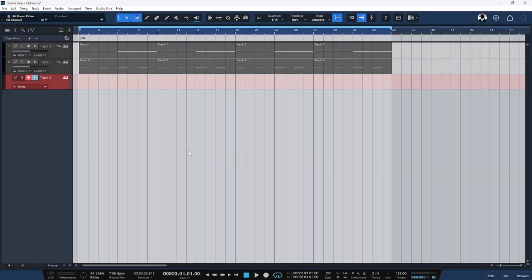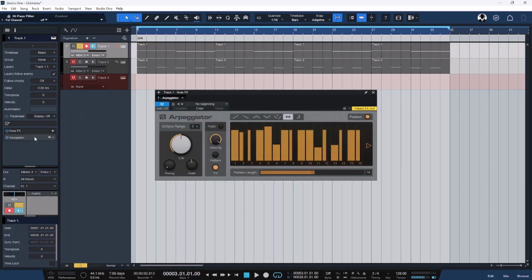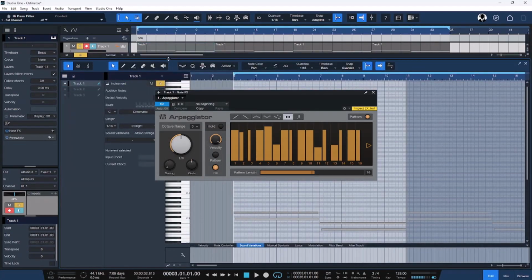Just to give you an idea of how I may start some short scores, sometimes I'll use the arpeggiator in Studio One for ostinatos. And I'll show you what I got set up here. I'll solo this track. And I have an arpeggiator set here with the pattern. And let me open up the MIDI part so you can see it here.